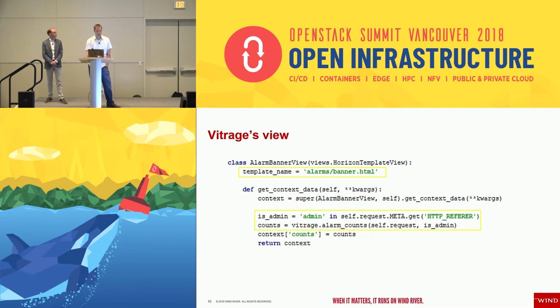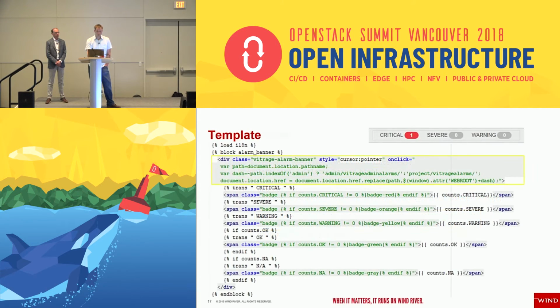So here's a quick look at that view. At the bottom there, you can see where it determines whether it's an administrative dashboard or not. And it'll use that when it calls the alarm counts API in order to get the correct view of the alarms in the system. And that's fed into that template name there, which you can see here. So this is just to format the data. You can see down at the bottom where it does the color coding to draw the user's attention. And at the top is where we do that click redirection.